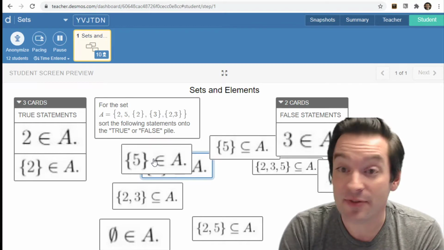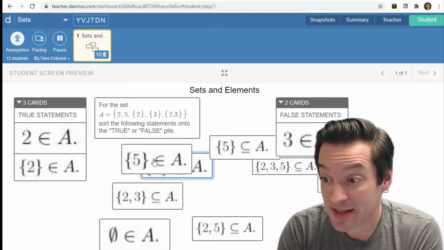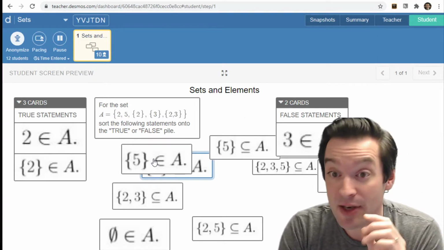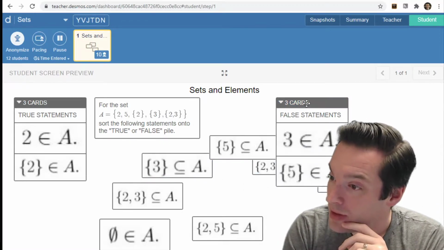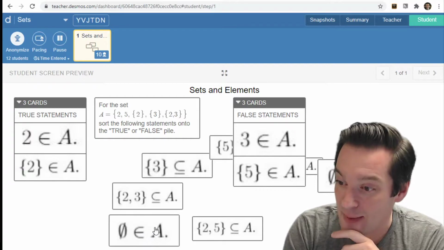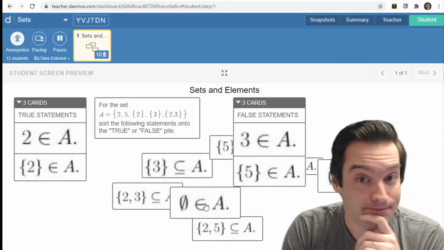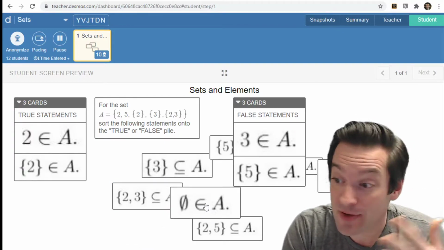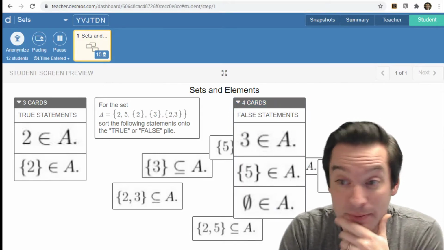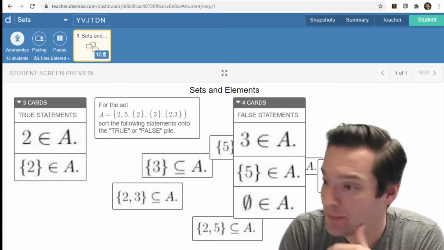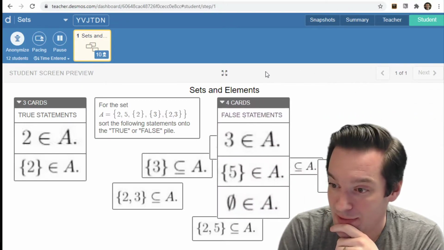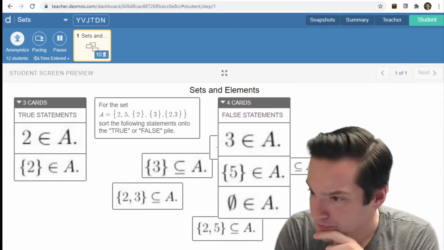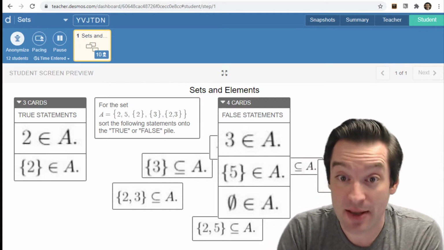Where are the rest of my element claims? The set consisting of 5, for the same reason, is not an element of A. The number 5 is an element of A. So that goes on the false pile. Is the empty set one of the elements of A? No. A has 5 elements and we listed all of them and the empty set was not one of them. So the empty set goes on the false pile. And I think that's all the element statements. I sorted 2 of them were true, 3 of them were false. And from there we go on to the subset statements.